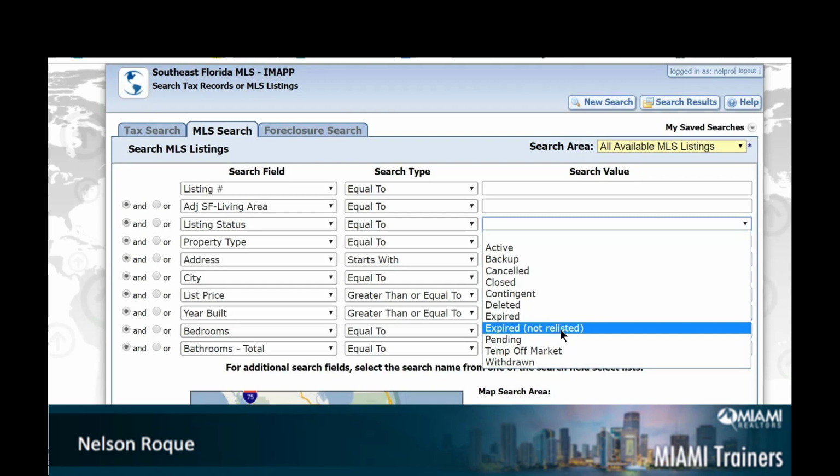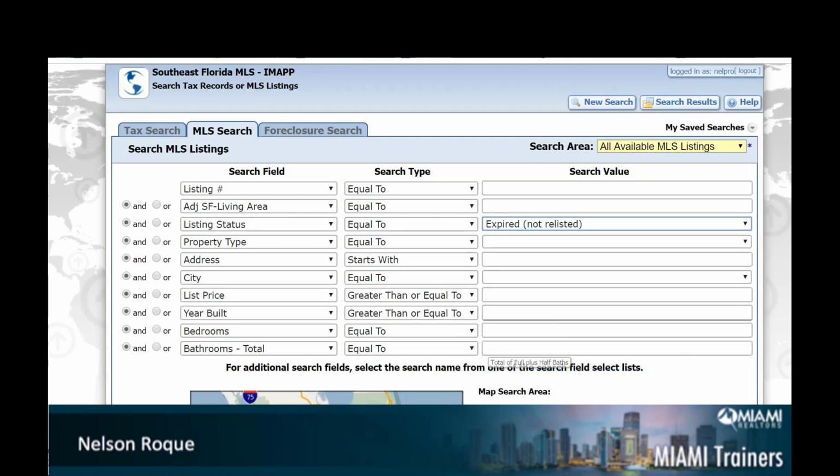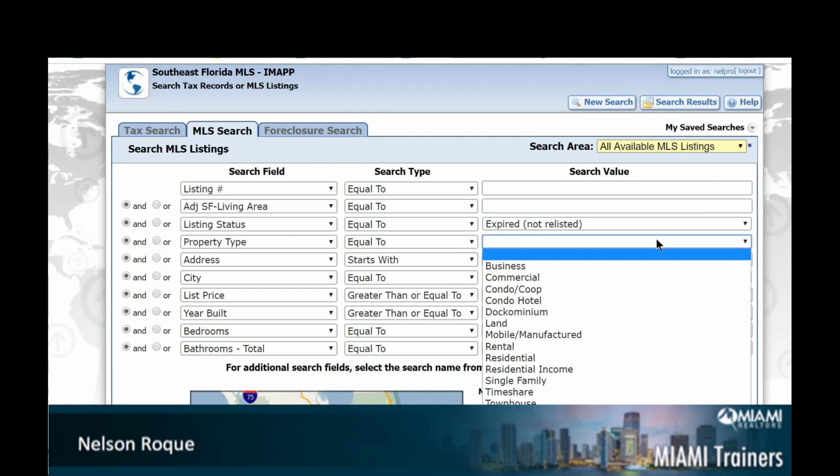So this is a beautiful program to work with. I'm going to click on that one. Now that you have established that you are looking for expired, not relisted, it has no clue how you work. So there's another drop-down arrow that they give you. I'm going to click on that. Now they give you a list of different types of property. If you are brand new, are you going to go after commercial? Are you going to go after business opportunity? I don't think so. What you are looking for is something simple.